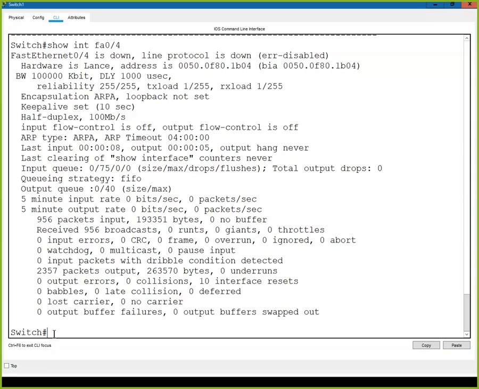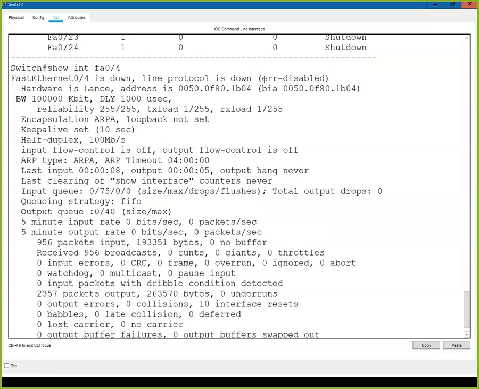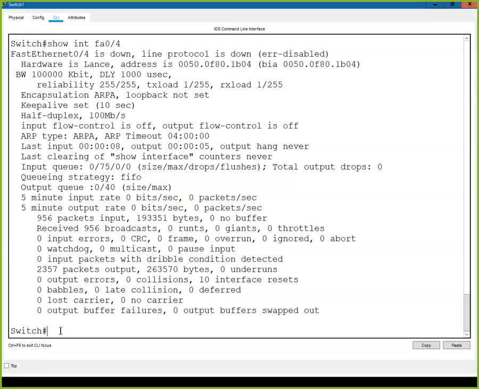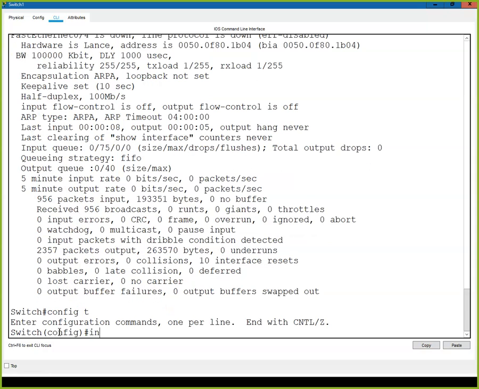Yeah, we don't have one of the modes that starts with a Q for those things. But this one is in err-disable mode. If it were shutdown, I could just give it a no shutdown command. And let's do the config t to get out of this and do interface FastEthernet 0/4.